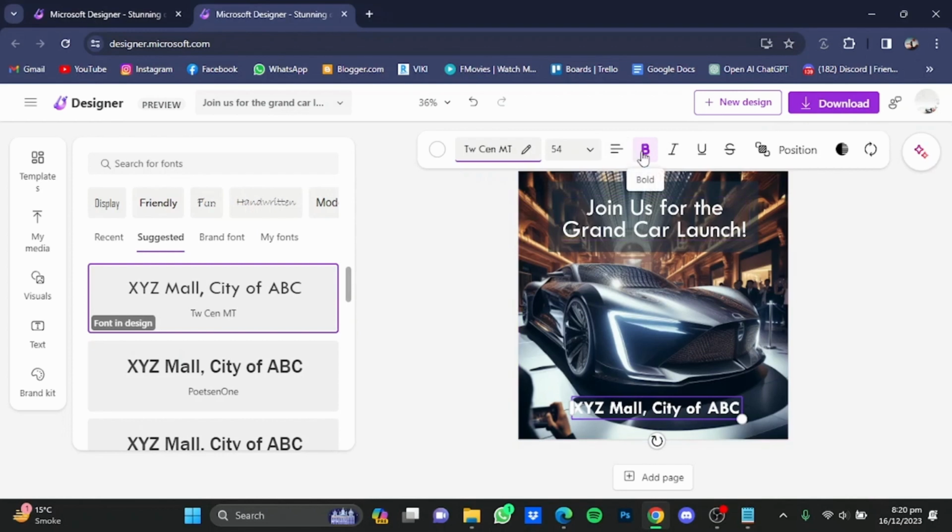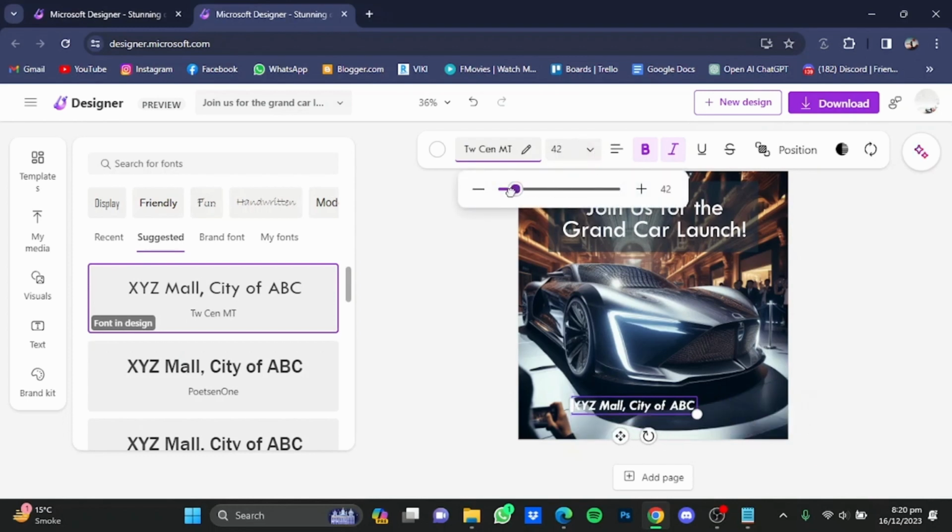Now after that, you can make them bold. You can make them italic. You can underline them like this, and you can also use the strikethrough right here. You can change the position, which we will in a short time. And after that, you can use the opacity and also the rewrite option right here. Now from here, you can adjust the font size. I'm just gonna leave it at, let's say, 58, looks good.